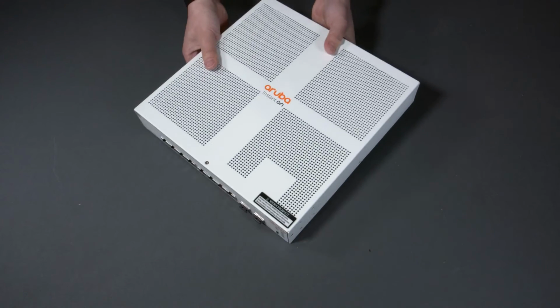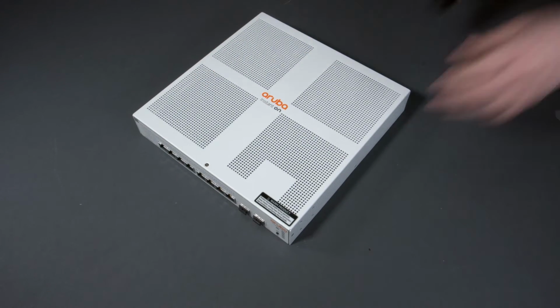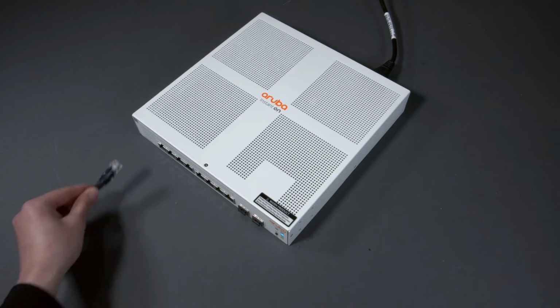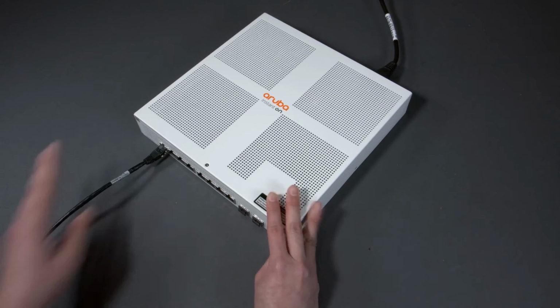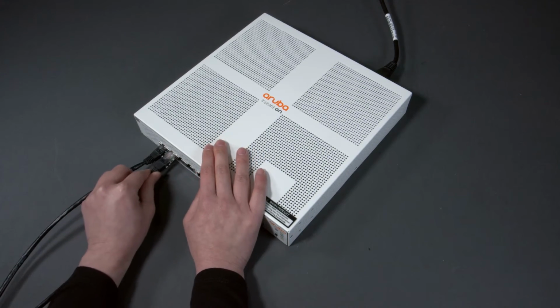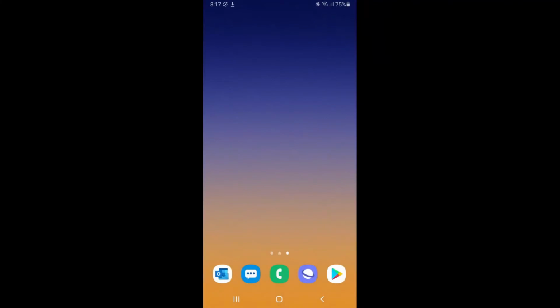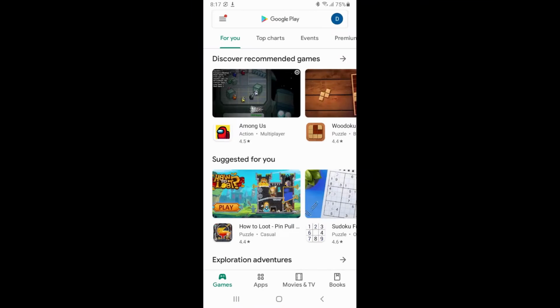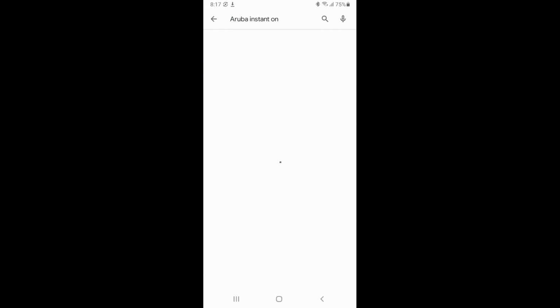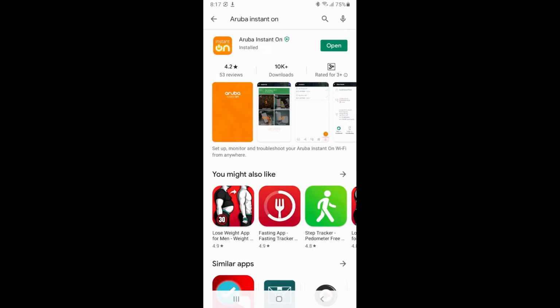Let me show you how to get started with the config. Connect the power. Now connect one cable to your internet router and the other cable to your laptop. While you're waiting for the switch to boot up, let's go to the Google Play Store or Apple App Store. Search for the Aruba Instant On app, then download and install it.